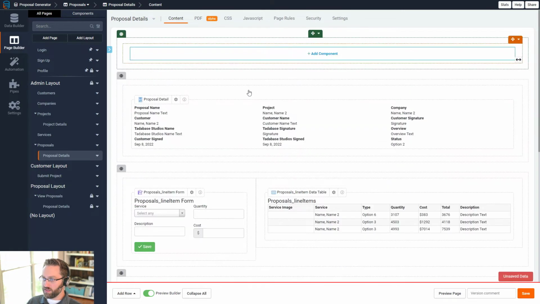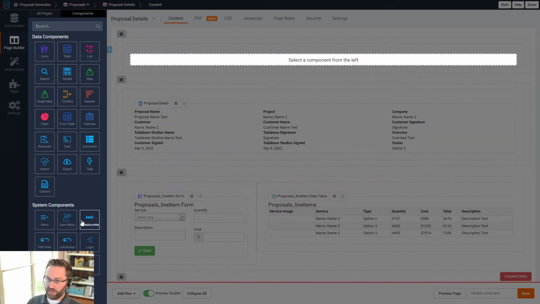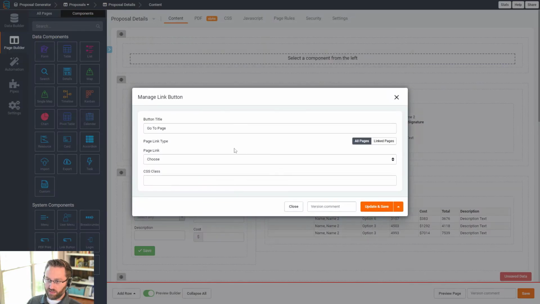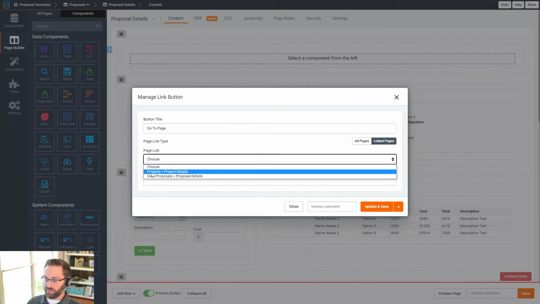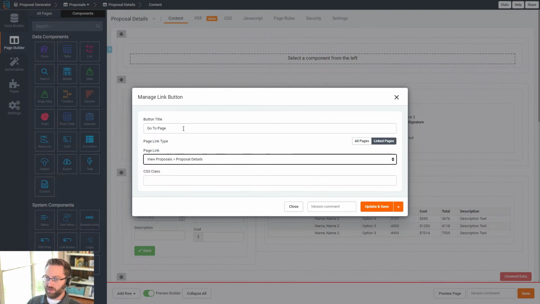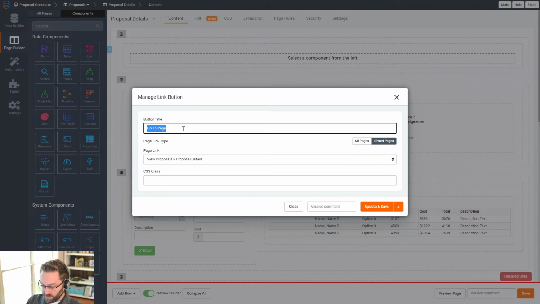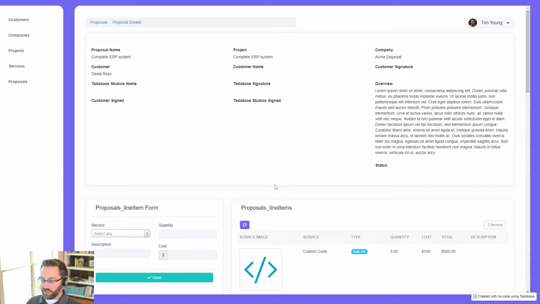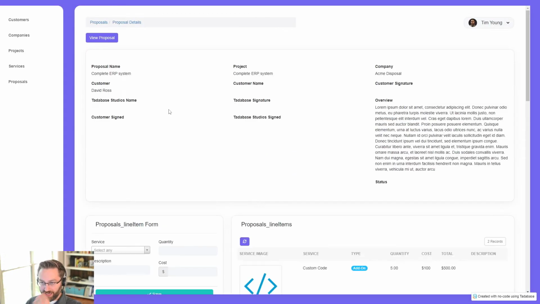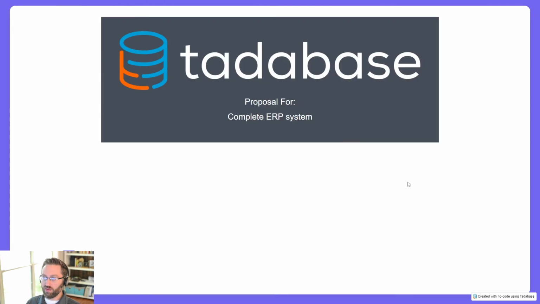And we're going to add a link button. Let's see if we can do this. Yep, a link button to view the proposal from this particular layout. Okay, so let's do this. And now we can go back to this page. Great, so we've edited this proposal, we've added all our things, and now we want to go view it. All right, and this is what we've got so far.